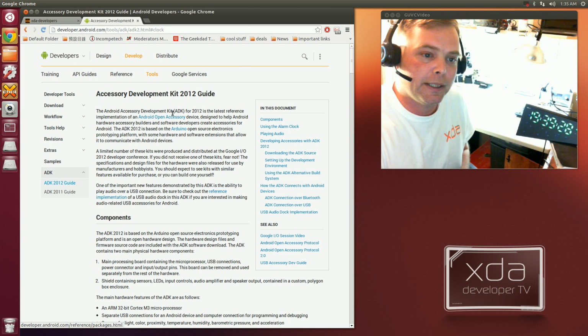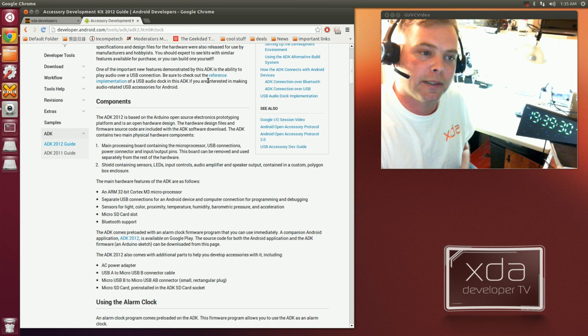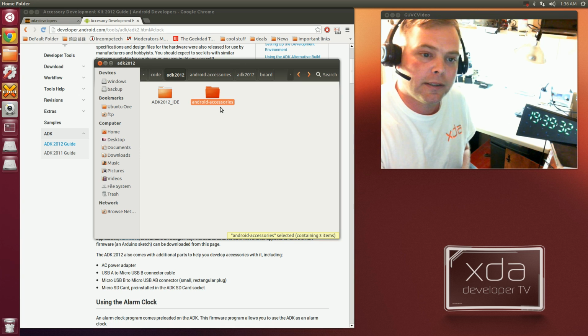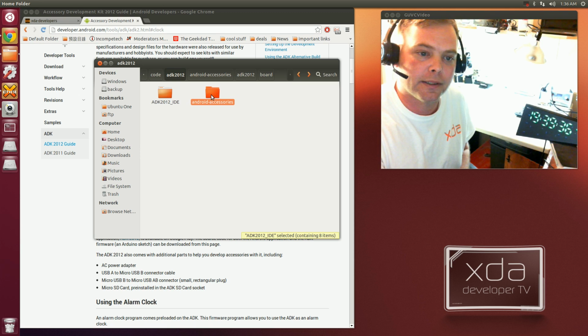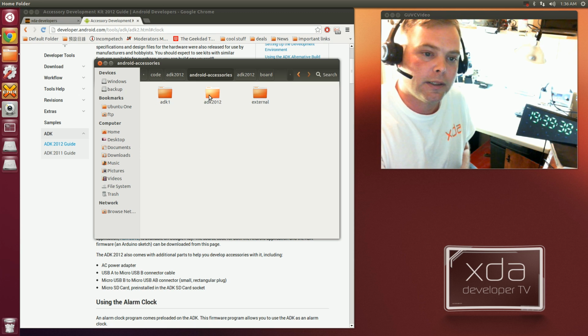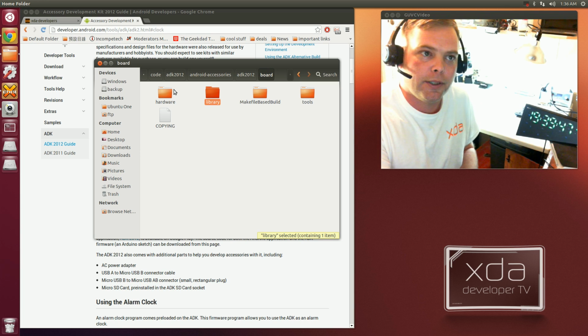Now what you have to do is synchronize the repository and download the IDE. I've already done all that. I've got the IDE right here, and here's the repository. So we go in here, ADK 2012, board, and then there's this library folder. Now you have to copy this over to your sketchbook folder. This whole library folder just gets copied over to the sketchbook.